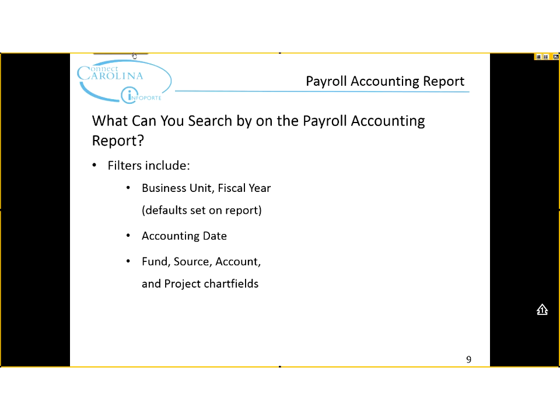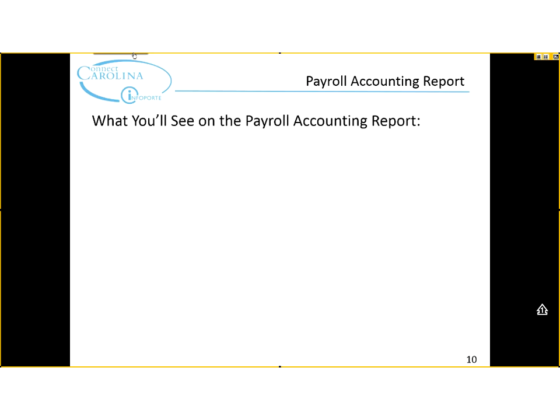So then the accounting date, you can do the chart fields, the fund, the source, the account, the project. You can also put in an MOU, and then that will bring up a list of departments associated with that MOU. You can also define the expense type and look up a particular employee using their PID. And also you could narrow your search to a particular payroll run ID.